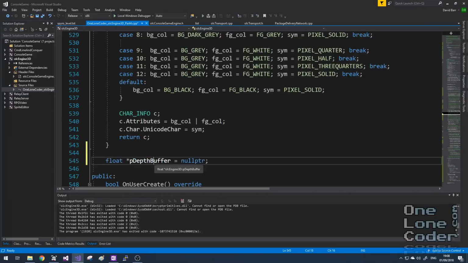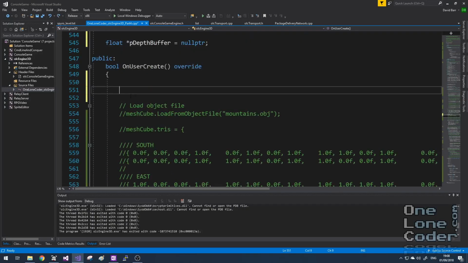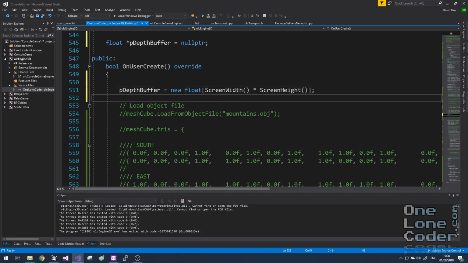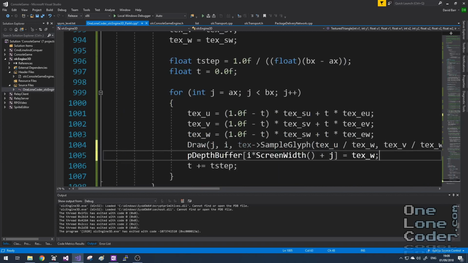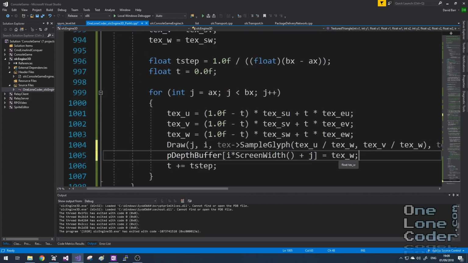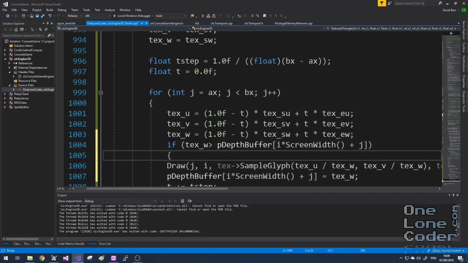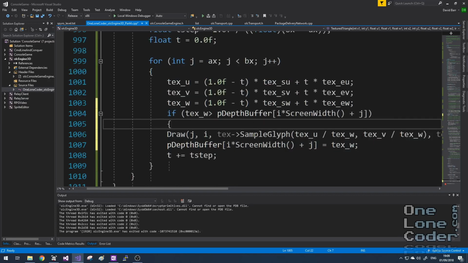So let's look at adding a depth buffer to the scene, and I've left this till last because it's really quite trivial. To the main class, I'm going to add a variable called pDepthBuffer, which is a pointer to an array that I'm going to create. And I'm going to create that array in onUserCreate to be exactly the same dimensions as the screen. So every pixel on the screen is going to have a floating point depth value associated with it. When I draw into the scene, I'm specifying an x and y coordinate in screen space. I'm also going to draw into my depth buffer the w value. But I'm only going to allow that at all if the w value is greater than what is already in the depth buffer at that point.